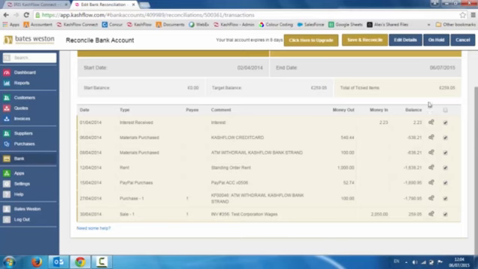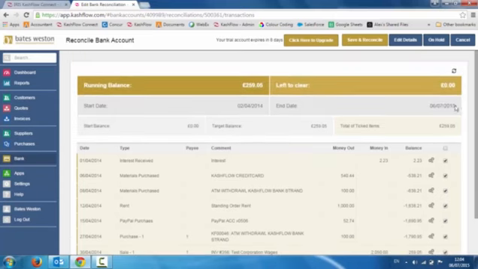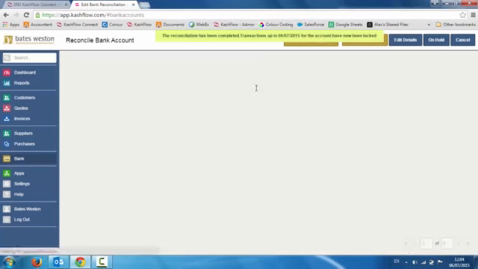So because I'm telling it that my statement end balance is 25905 and I've effectively pulled all of these transactions in from my bank statement, it needs to be correct. And we can see that the left to clear amount is 0, so I can just go ahead, proceed and save and reconcile, and that will reconcile my bank.